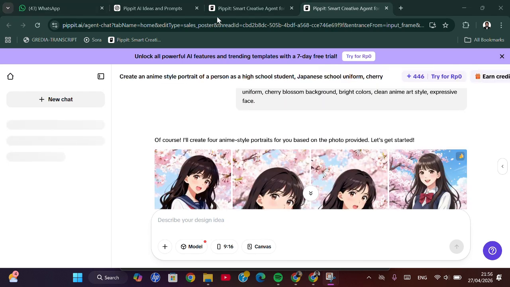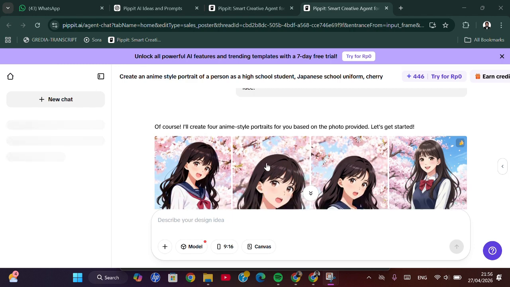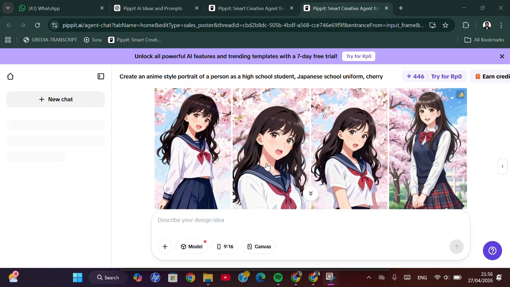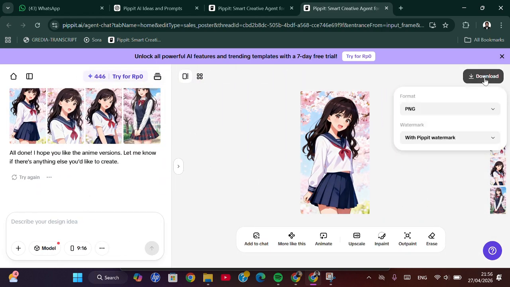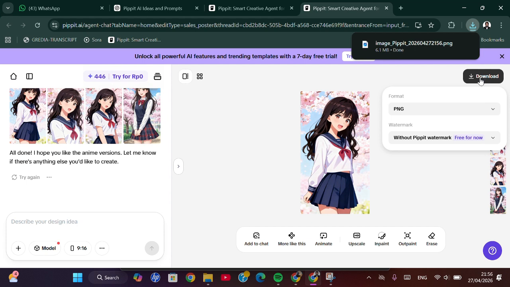Okay, done guys, and these are the results. Wow, it's cool. And I'm going to choose one of them. I'm going to choose this one, and I'm going to click on download, and I'm going to choose without Pippit watermark. Okay, and yeah, now it has been downloaded.